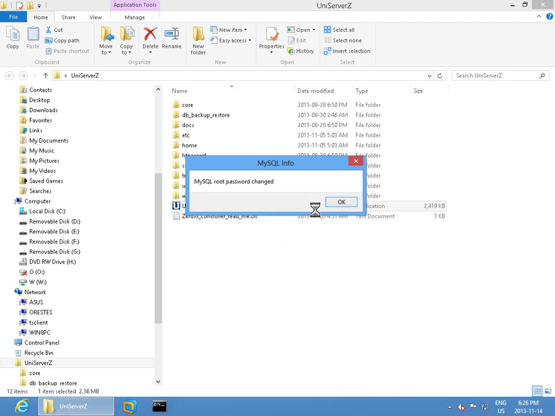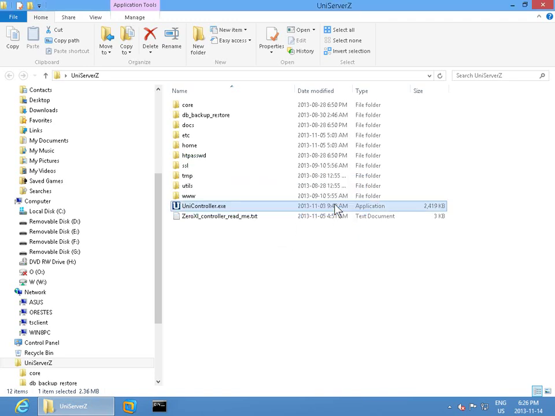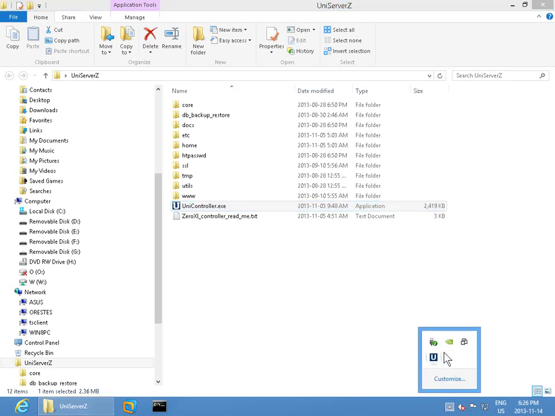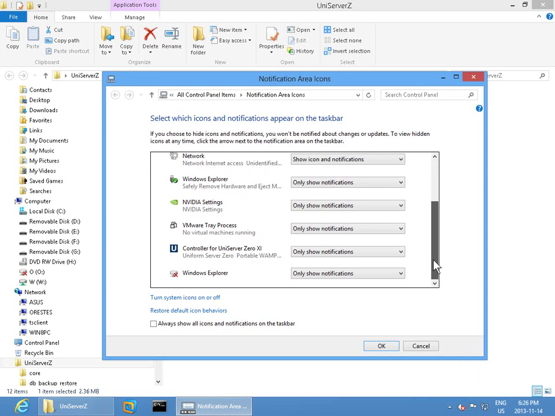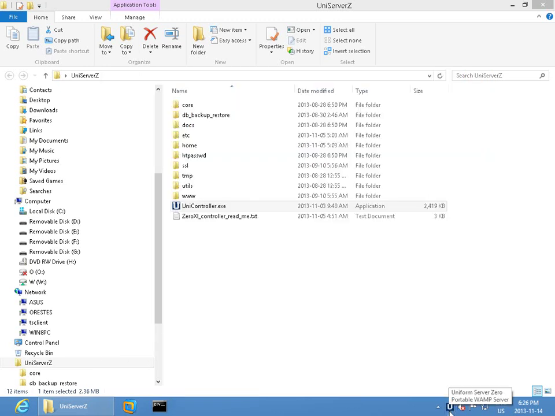Now you get your confirmation, but what else happens here is you don't see that it's running, but it actually is down here in your system tray. Now if you'd like to see this icon at all times, you can click on Customize, and scroll down to it in your list here, and instead of only show notifications, we can choose show icon and notifications and click OK, and then you'll always be able to see if the unicontroller is running.